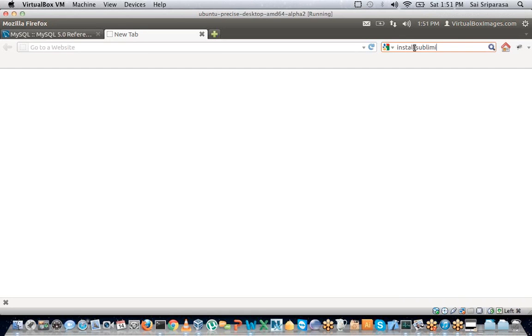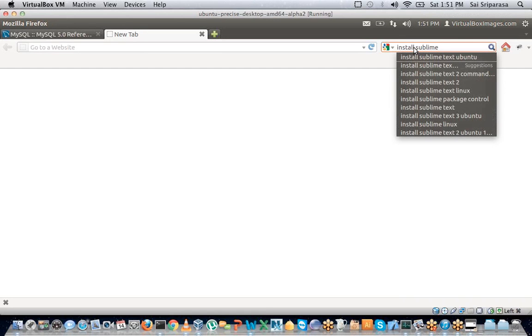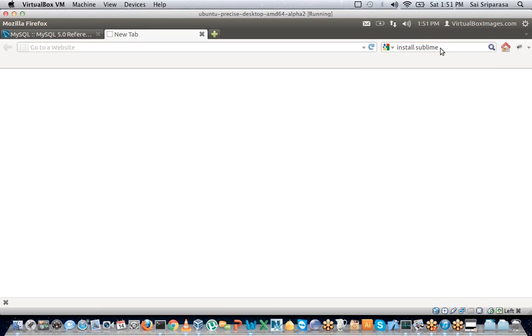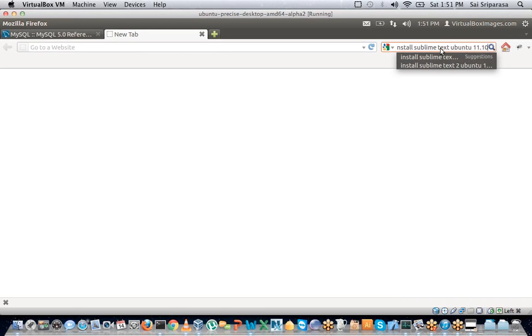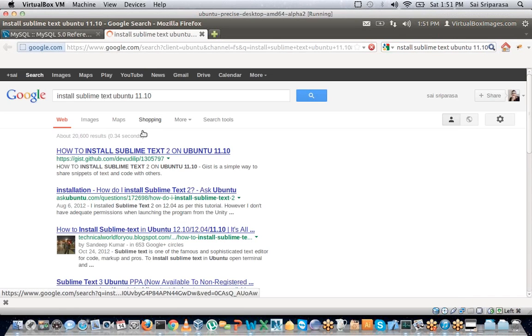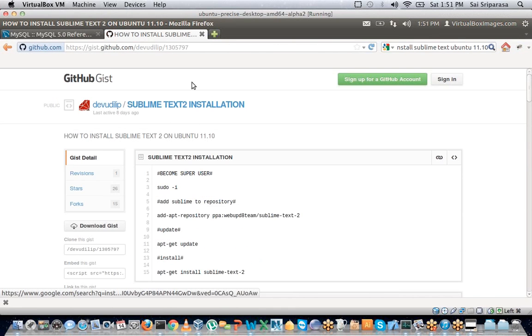So let's say install Sublime. What version of Ubuntu are you using, or both of you? I think I'm using 11.01. So it has to be 10. Okay, so 11, Sublime Text, Ubuntu 11.10. See, nice. So I'll send you all this.